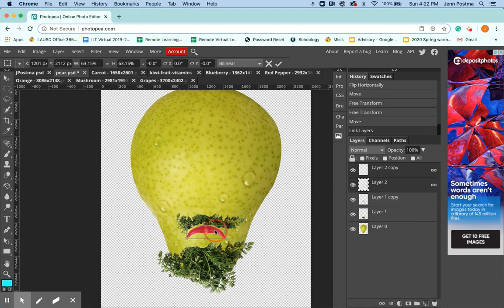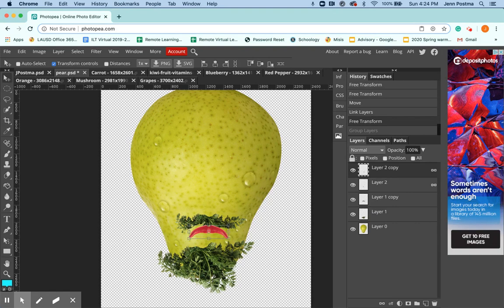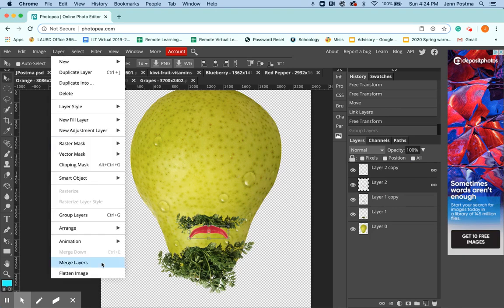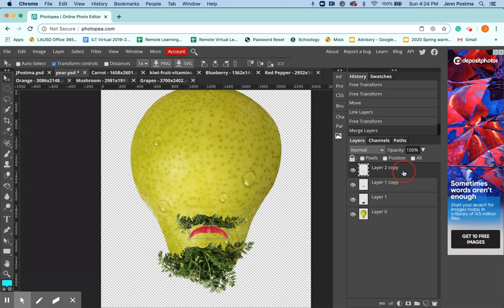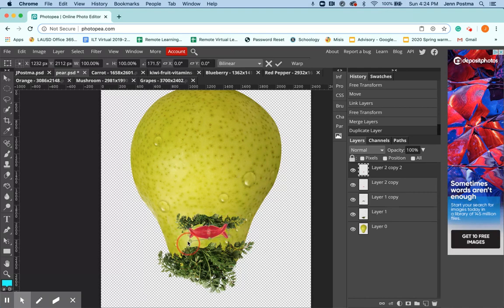Resize it till it looks the way I want it to. Sure, hit enter. I can also merge my layers into one layer, which would be a little bit easier for this. So I'm going to hold shift, select them both, go up to layer and merge layers. Now there's only one lip shape. Copy that layer, go to the corner, rotate, and resize as needed. So there, now I have a mouth.